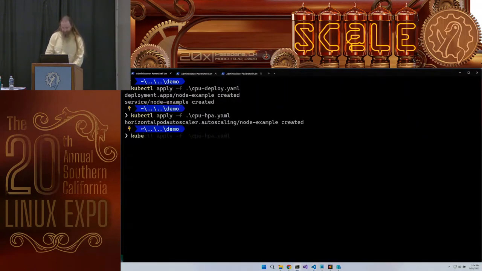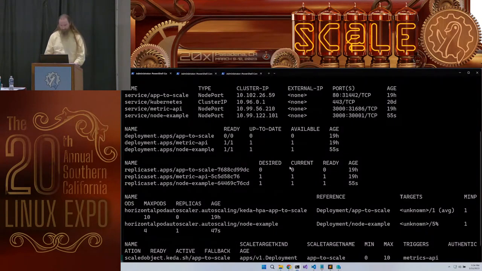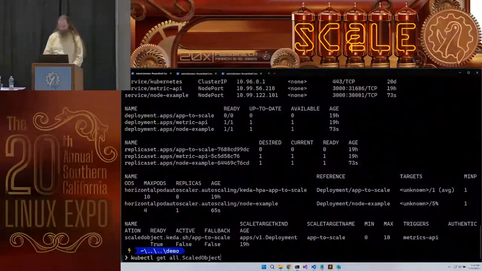Okay, so kubectl get all. And let's take a look. We've got our horizontal pod autoscaler. Now, it's going to check every 15 seconds, and so it hasn't found that metric yet. But we see that we have our node example, and it's running, and we have, this is the hardest part of this demo, waiting the 15 seconds for it to find the metric.